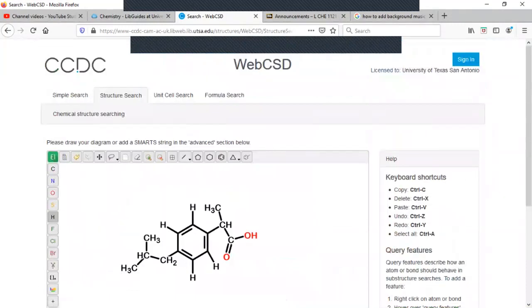And so that concludes today's tutorial on looking up those compounds you may encounter in the Experiment 8 post-lab questions.